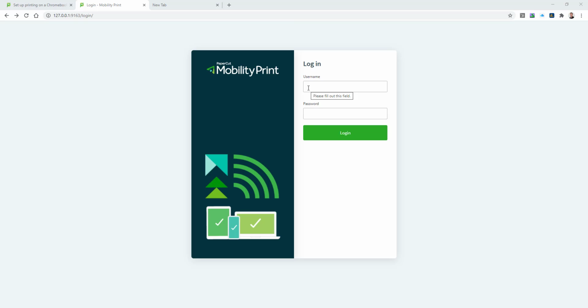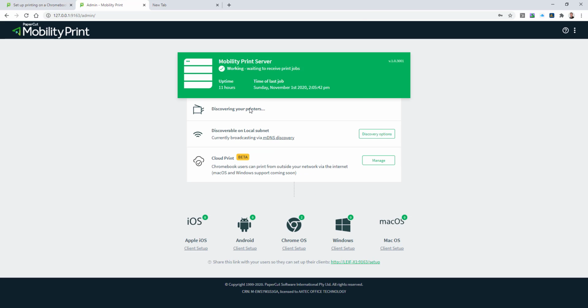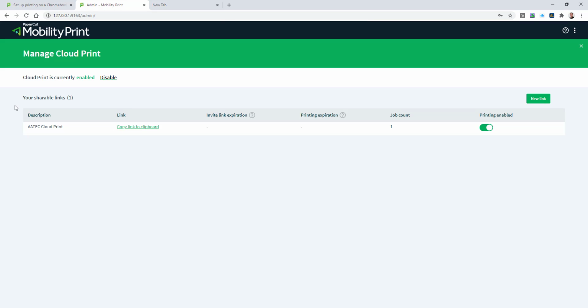One more thing about Mobility Print and the link to share with other users. If you don't have that available, or if you lost it, you can always log back into your Mobility Print interface. I'll just close up, and you can click on manage your cloud printers. You can see that I've got my iTech cloud print that I set up previously on here.